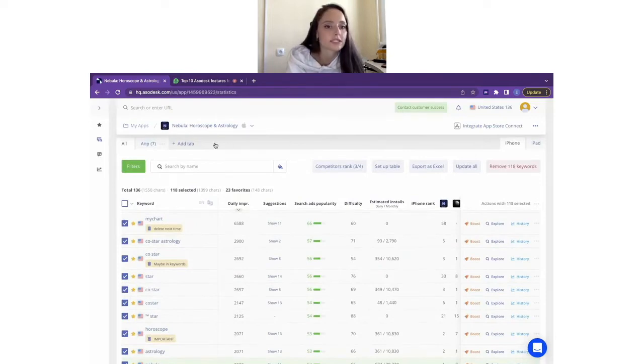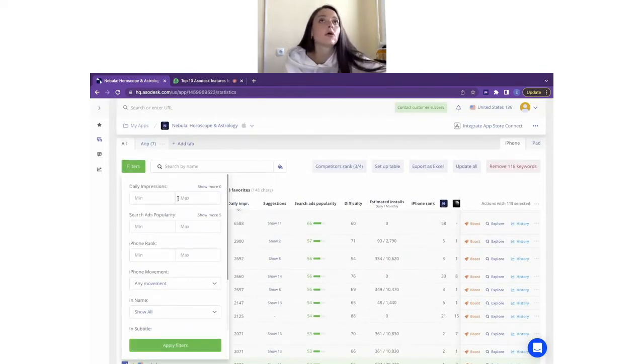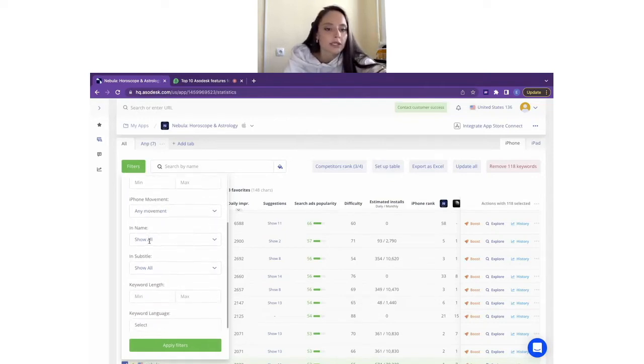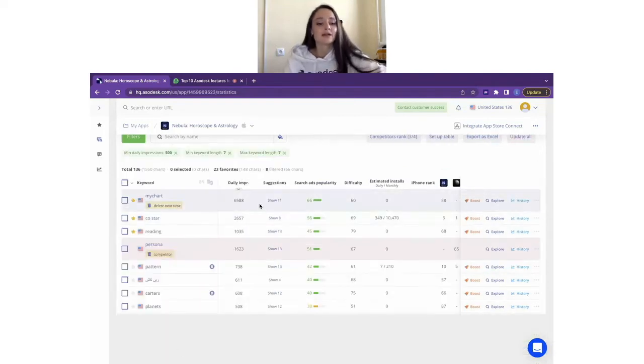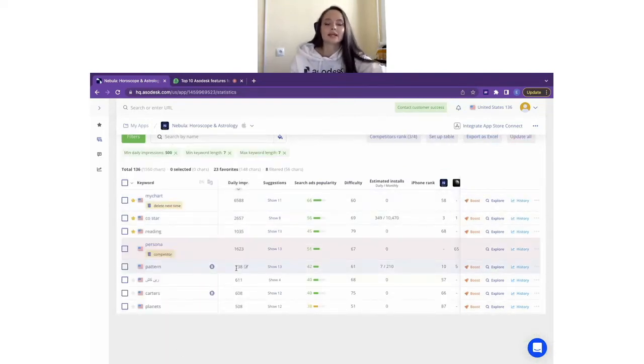I can also have filters here. For example, if you've chosen all of them, we are talking about step 3 right now. If you've chosen all the keywords, and right now you have maybe 7 syllables in your keywords field, maybe you want to find keywords with daily impressions more than 500, and we only have 7 syllables. Let's check. And yeah, we actually find keywords. So you can easily find any keywords you need to put into your metadata.